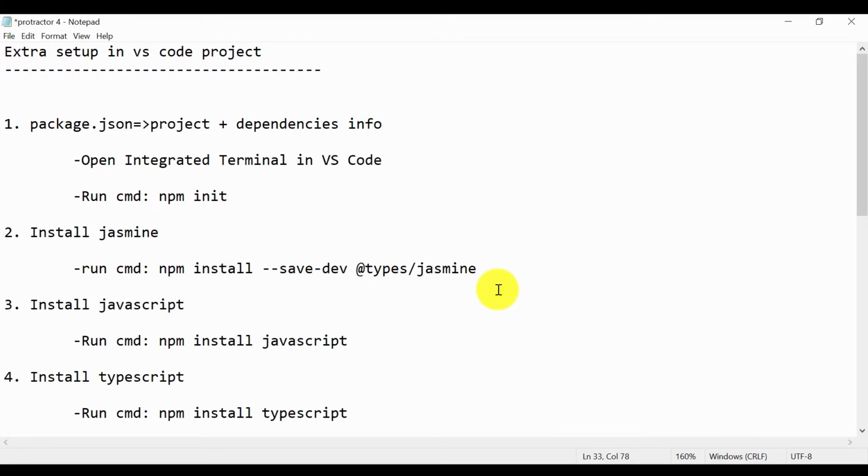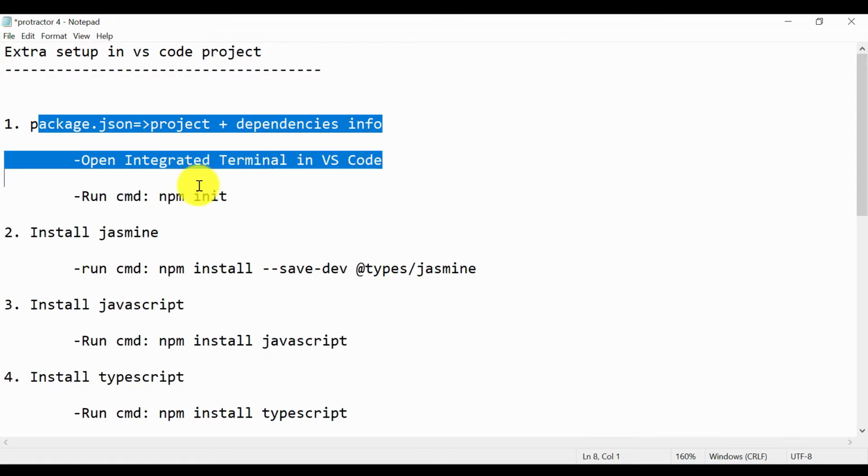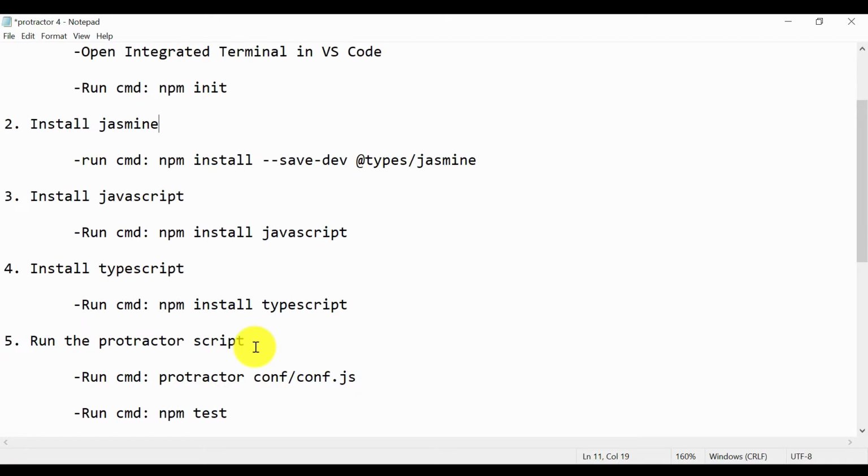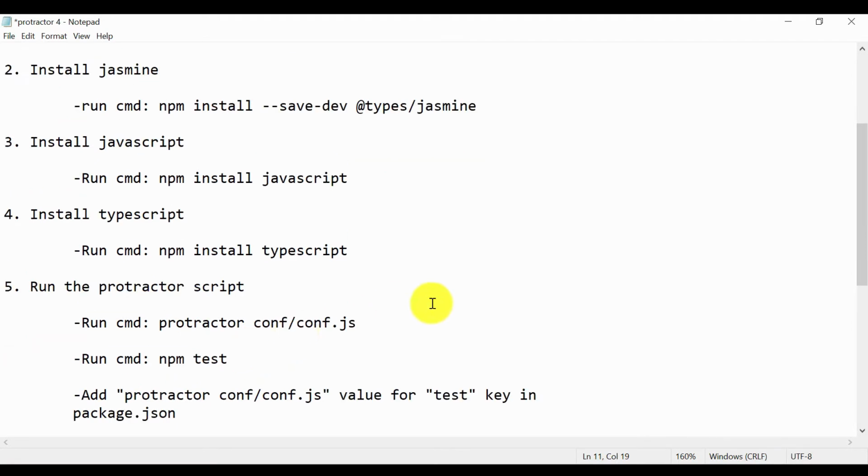In the last session, we have seen these things. These are the extra settings that you need to do in your VS Code for the Protractor project. In this session, I am going to cover some important concepts regarding Protractor. So let's get started with this.